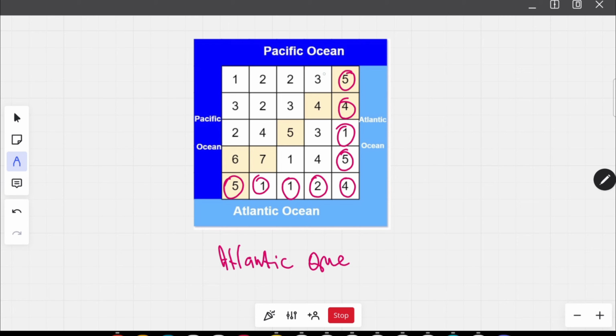Can water, from here, can water flow? No, we cannot flow, right? But water can flow from here, right? To this. So we pop this, and we add this one to the queue. Then after that, we pop this one. Can water flow from 3 to 1? Yes, water can flow, right? Then we pop this one. Can water flow from here to here?